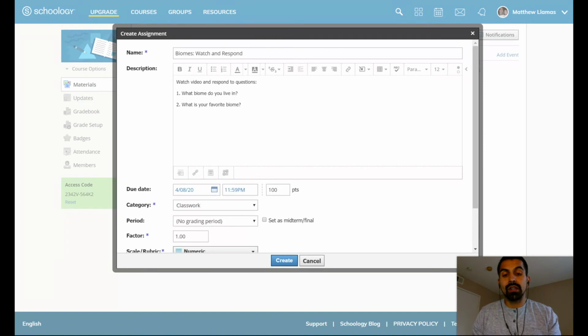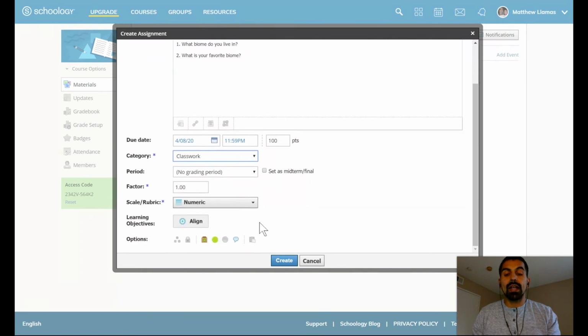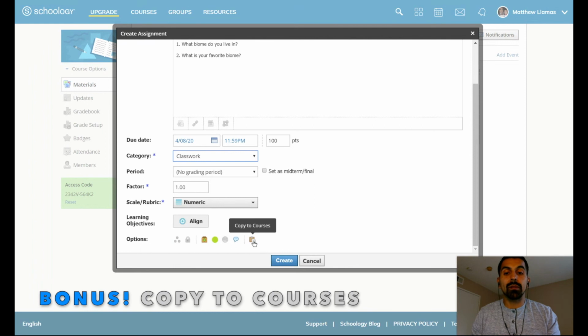You have points here. Leave it at 100 points, and then here's where the categories come to place. This is a requirement. As you can see, you have to have a category or else it's going to be ungraded. You won't be able to get a grade for this assignment. So I'm going to mark this as classwork. And then the very last thing that I want to show you, a little extra bonus step to save time, it's going to be copy to courses.